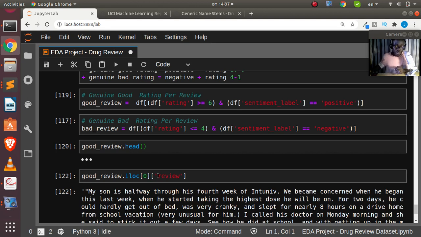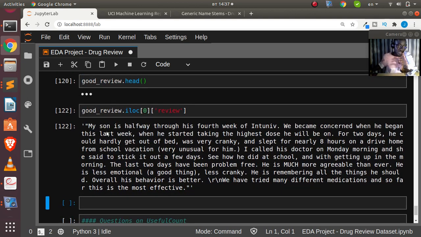So this is a review. Wow. My son, this is a good positive review. "My son is halfway through his 4th week of Intuniv. We became concerned this last week, when he started taking the highest dose he will be on. For 2 days, he couldn't hardly get out of bed." Wow, so this person is actually expressing his heart. "Was very cranky and slept for nearly 8 hours on the drive home from school vacation. Very unusual for him. I called his doctor on Monday morning, and she said to stick it out a few days. See how he did at school. He was getting up in the morning." What English is this?